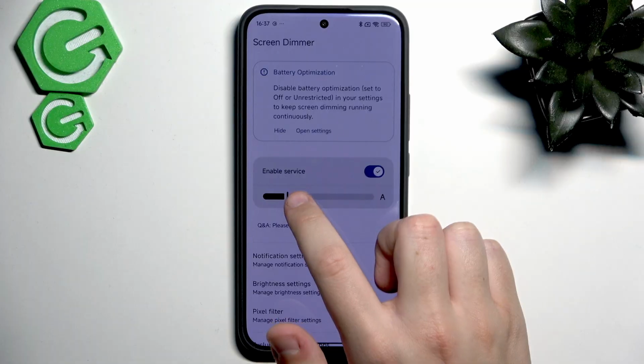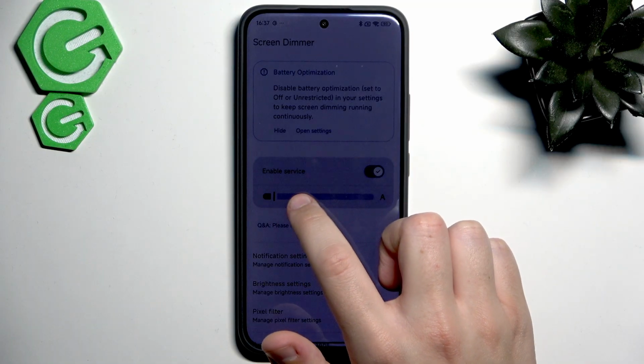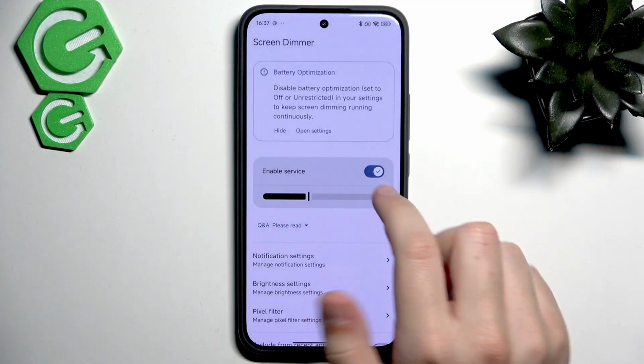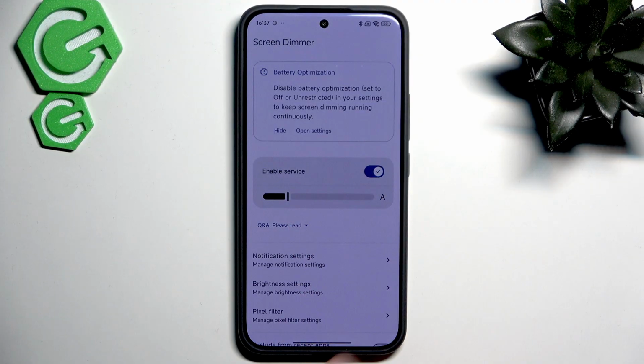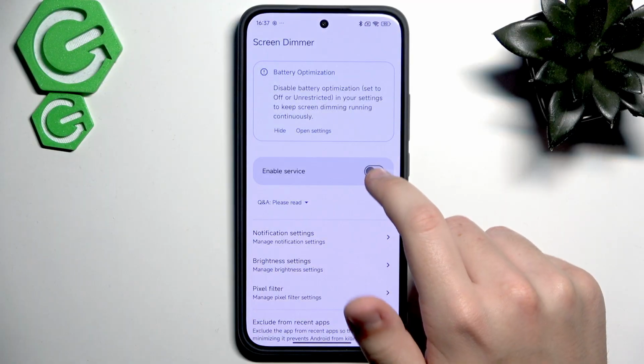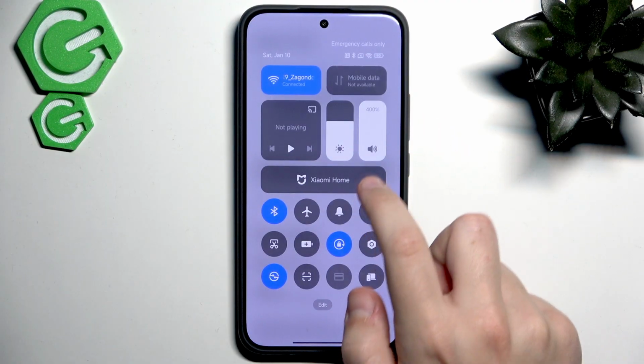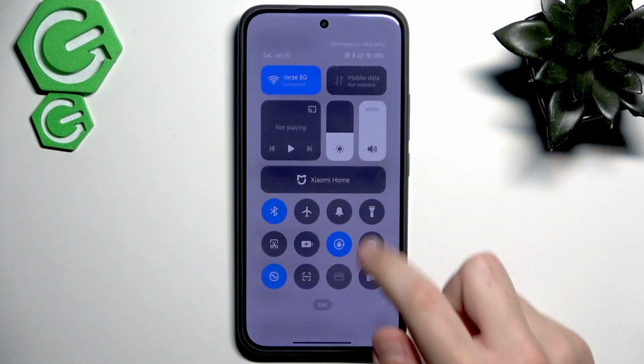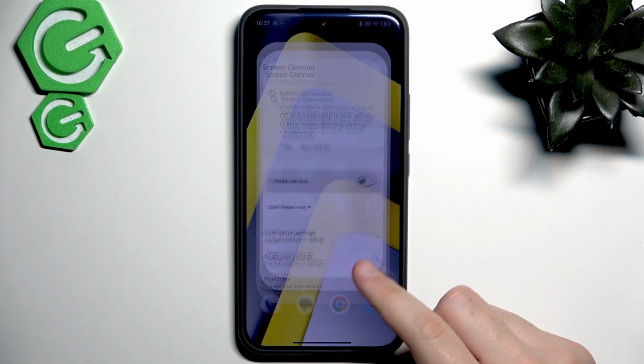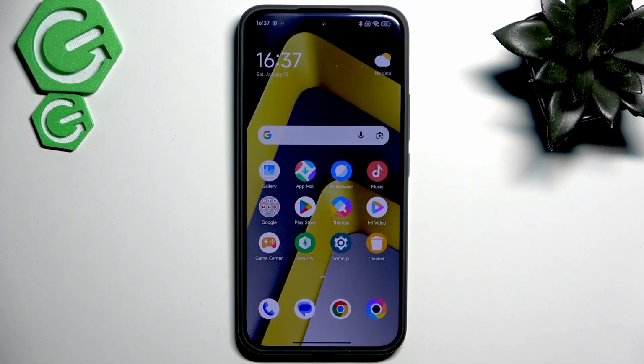We can see how low we can go without flickers on the camera. And if we get, let's say, bored of this, we can just tap here and then we can change our brightness manually again. So as you guys can see, now our brightness is changed manually.